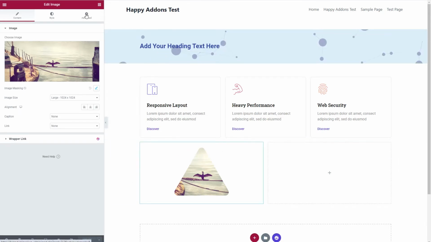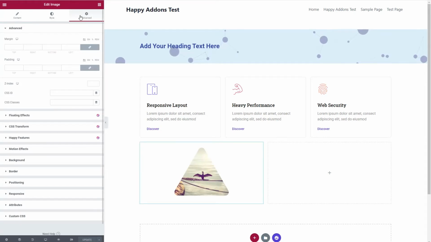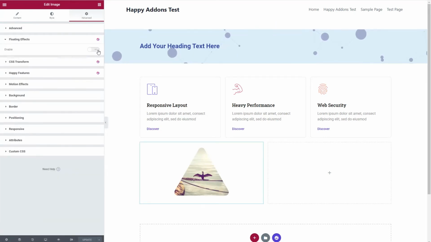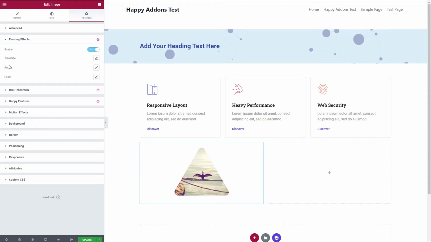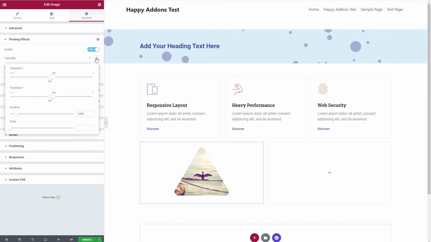The floating effects are on the advanced menu, and you enable that. And then you have three choices. You have translate, rotate, or scale. So if we go into translate, you can move it on the X or Y axis. You have a duration, how long you want the animation or effect to last for, and then a delay if you want it to wait to start. You can kind of see it moving back there a little bit already.